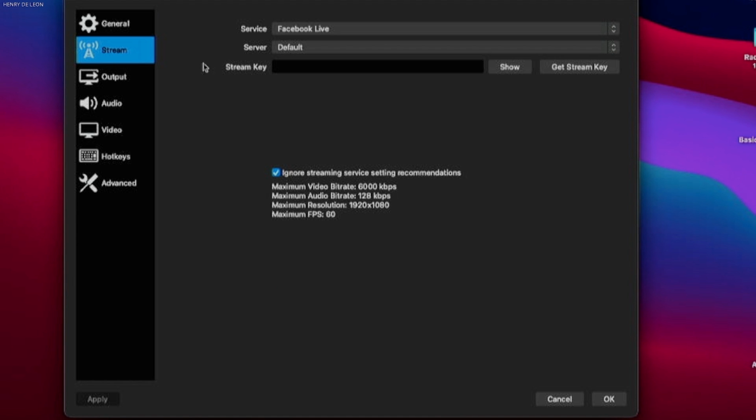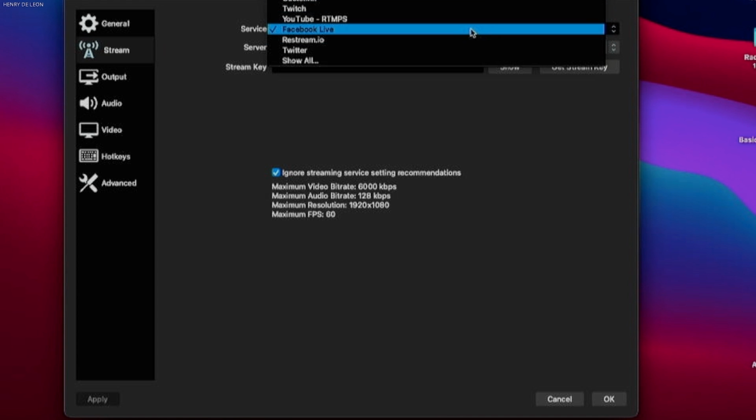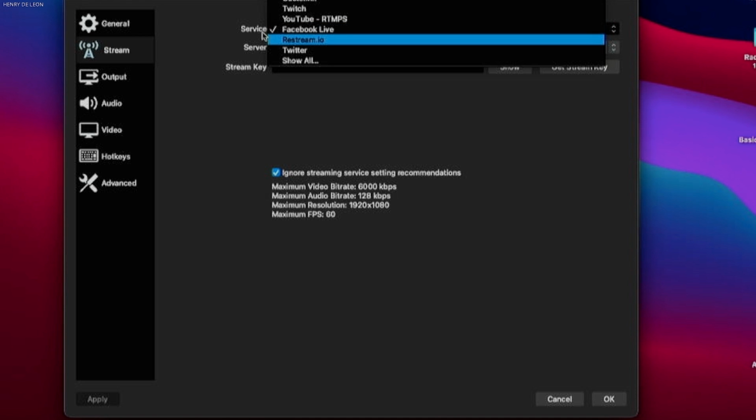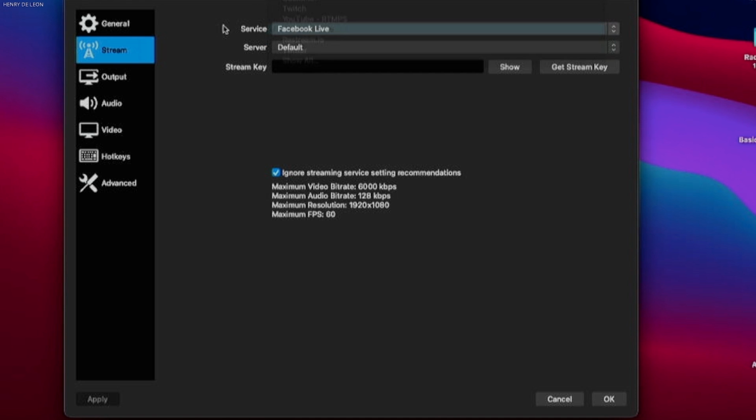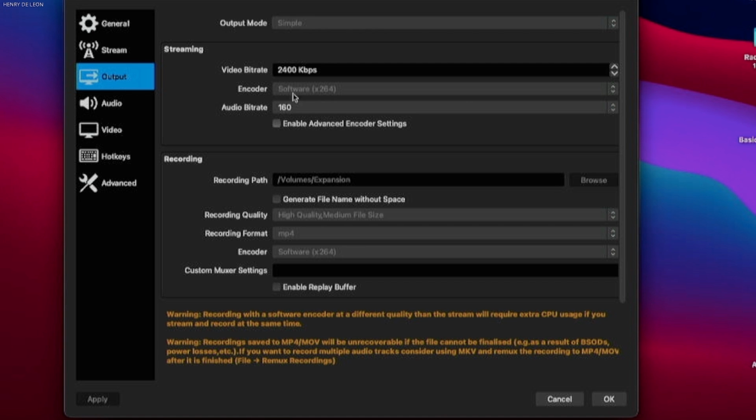Stream, I didn't pay attention to this because I'm not streaming on Facebook or whatever. But here, you can read whatever is available here. Facebook or Twitter, whatever you choose. And the output here is like the video kbps, which is the bit rate. This is more technical. I am not a technical person. I cannot explain what it is.